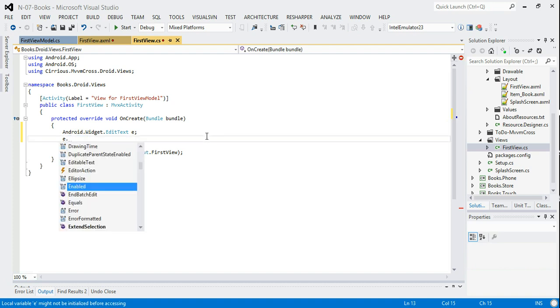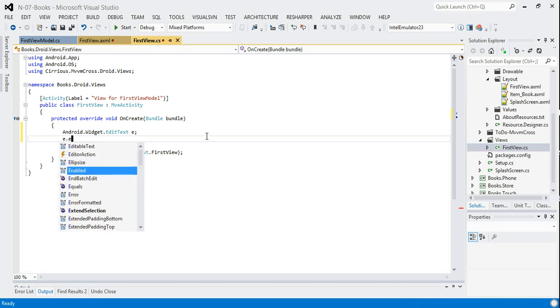Yeah, there are also other properties here you can see, like drawing time and formatted error and all sorts of other things you could do. Freezes text. You can bind to anything that's a get/set property, but the one that I want to bind to is e.Enabled, so that's what I'm going to do.